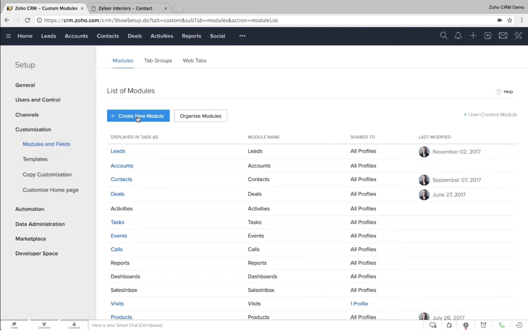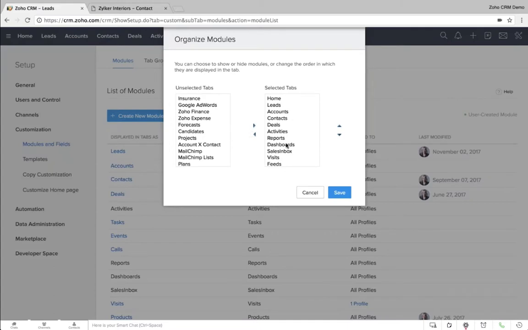And what if you would like to rename the existing ones? Next to the module, when you mouse over, you will have an option to rename, and you can rename as per your needs. And also there might be some modules that would not suit your business requirement. So you can click on organize modules and just move the module that is not required and click save.